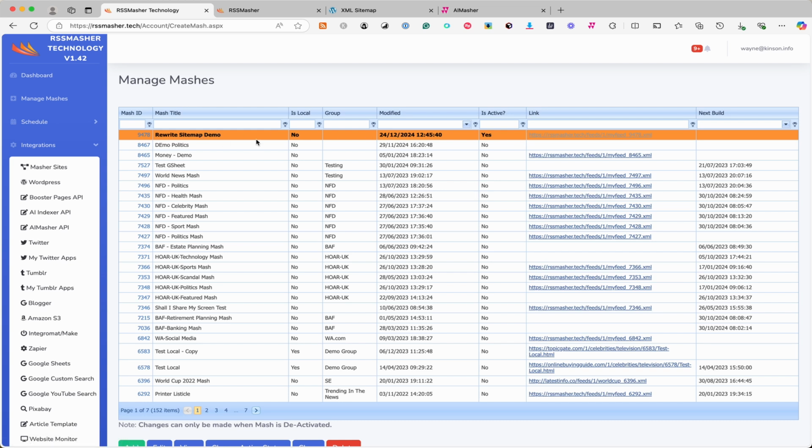So the system will take over and it will apply those rules and it will start sending it to RSSMasher, and RSSMasher will go through its rules and it will then eventually send it back. So while it's doing that, you need to set up a schedule.